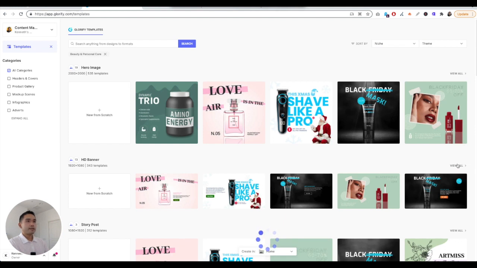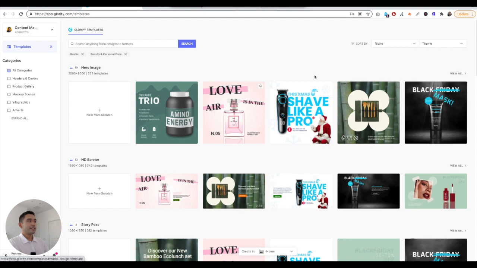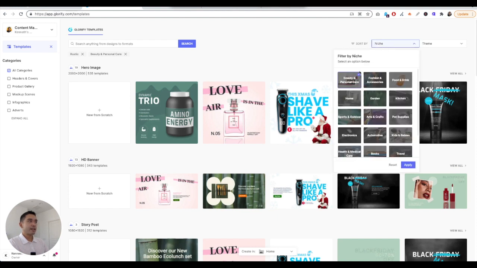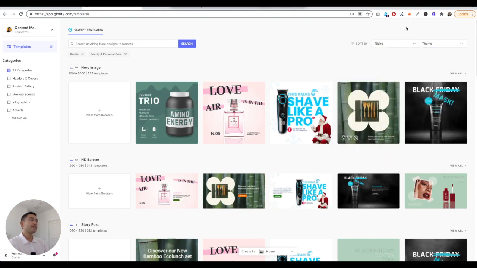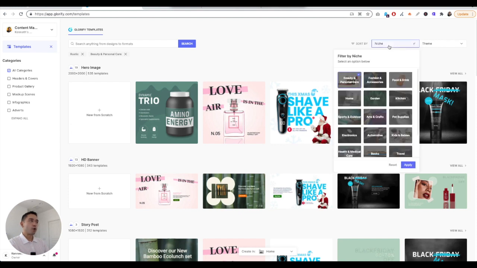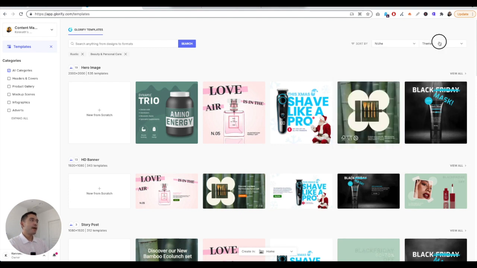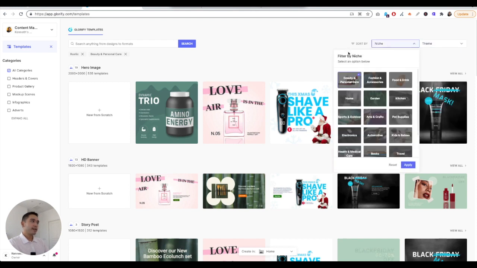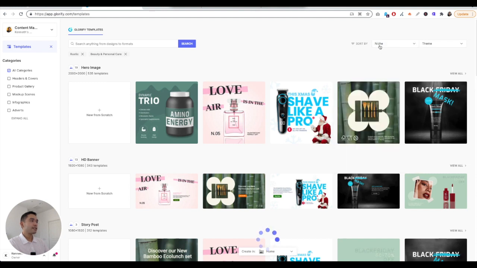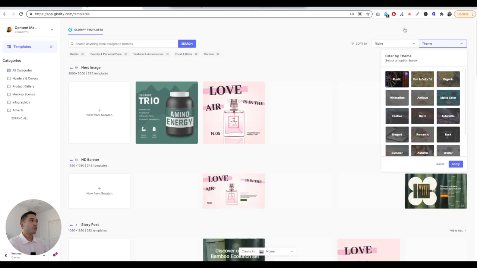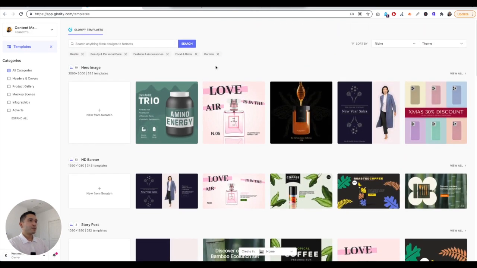And it adds even more templates. So this sorting isn't an "and". It's not like a niche and a theme. It's an "or" statement. So it's all beauty and then all rustic. That's what it seems like here. So you could click all of these and then it'll basically show you all of these niches and then the rustic theme. So when you want to look for what you want, it's kind of confusing.